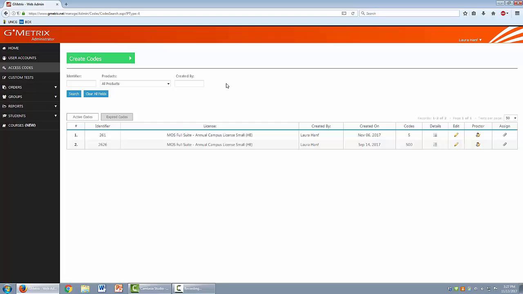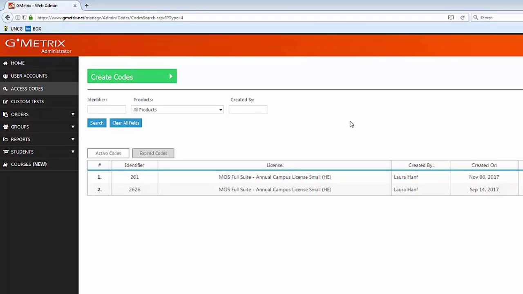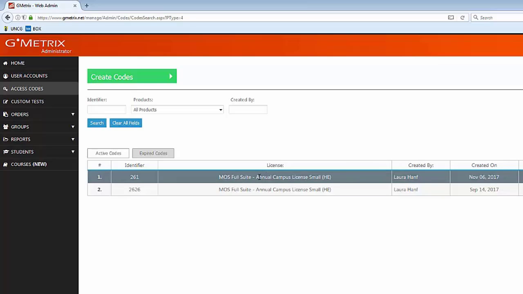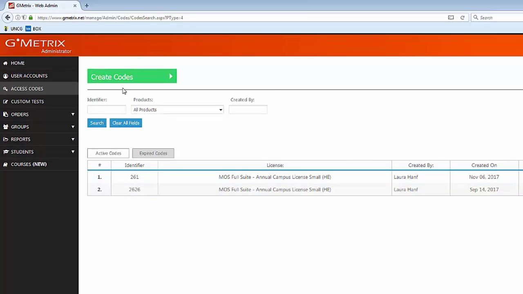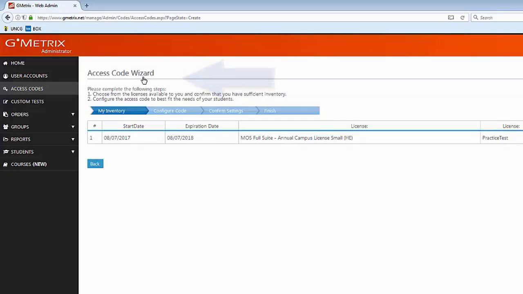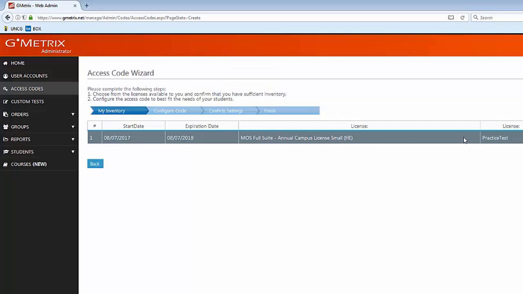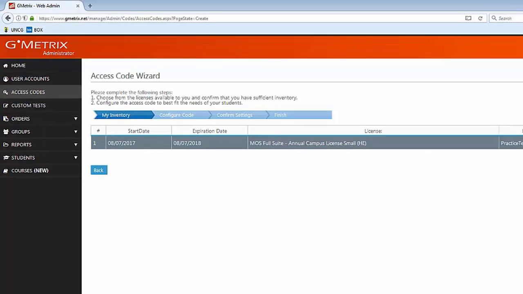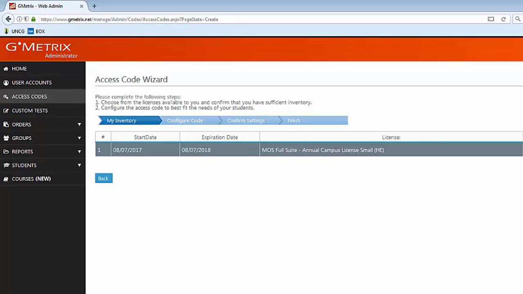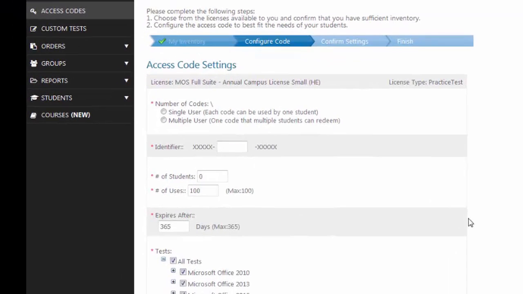Alright, to create a code for a practice exam, you're going to use the Access Codes link over on this side, and as you see, there are already a couple codes created. To create a new code, you click Create Codes, and then this is just the license we have, so you click the little pencil and use that to create the code. Then you can choose if you want a single user or multiple users.